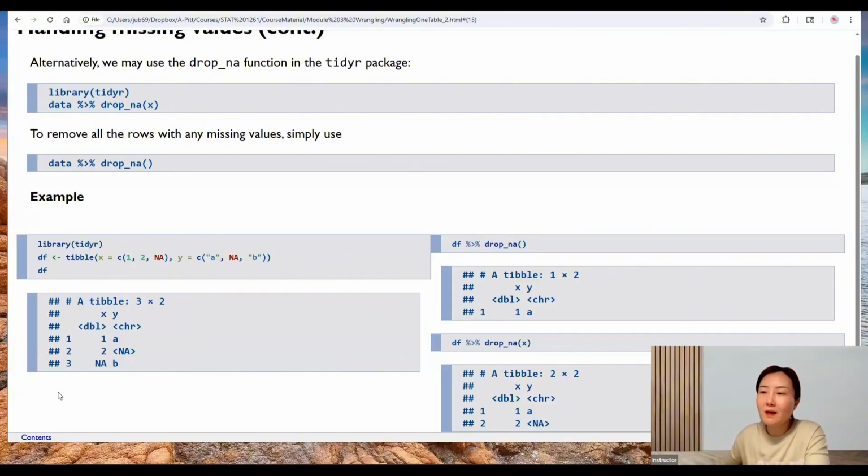But y probably has a lot of missing values. Then it's not ideal to remove all of the rows. You will waste a lot of data. In that case, we probably choose to impute missing values in y. So different strategies for different columns.